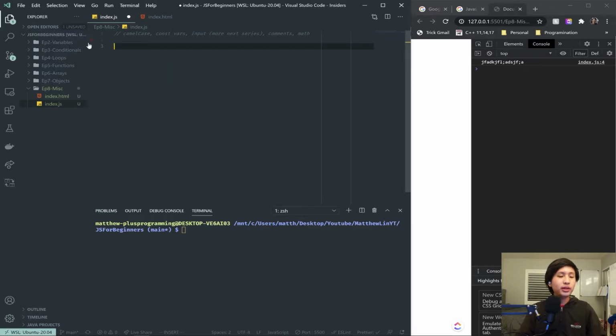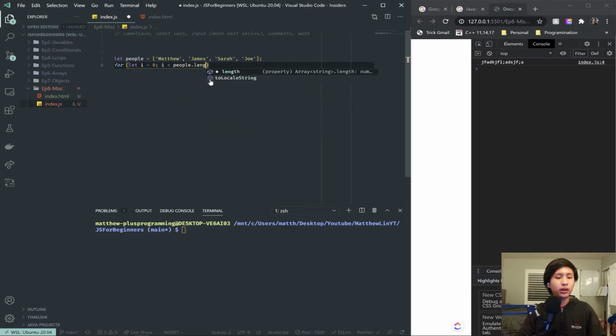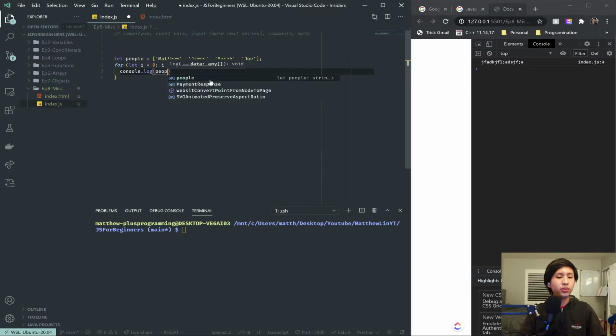The next topic is actually quite important, so I'm going to go over it a bit. So let's say let people equals, and then let's go back to that array concept. Remember, to create an array we use these square brackets, and then let's create Matthew, James, Sarah, and Joe. Imagine we were looping: let i equal 0, i is less than people.length, i++, which if you remember means make i equal to i plus 1, it's a shorthand, and then console.log people[i].